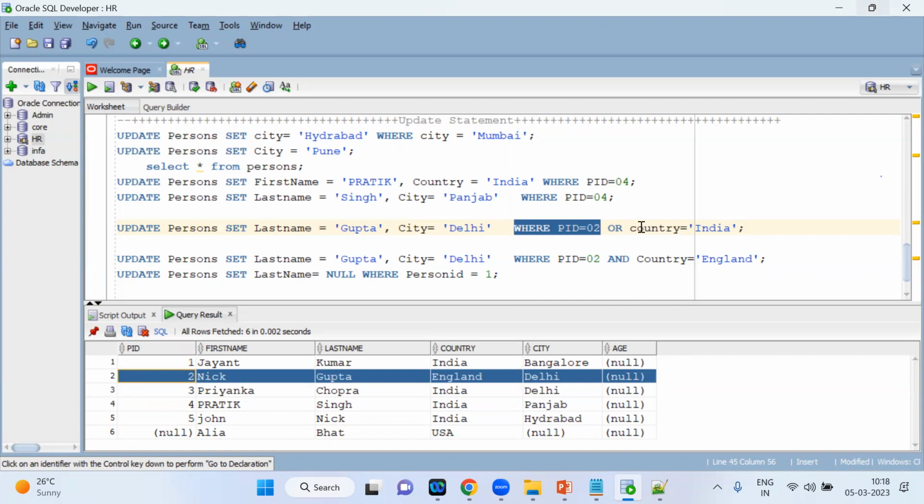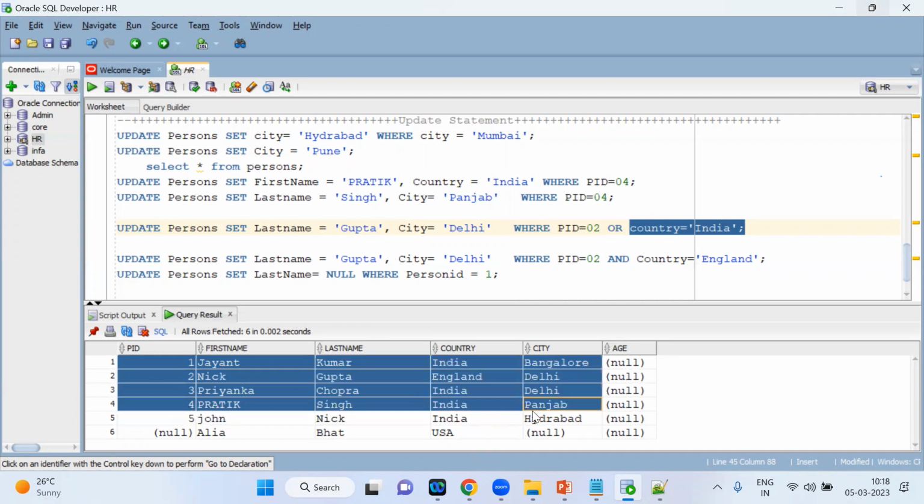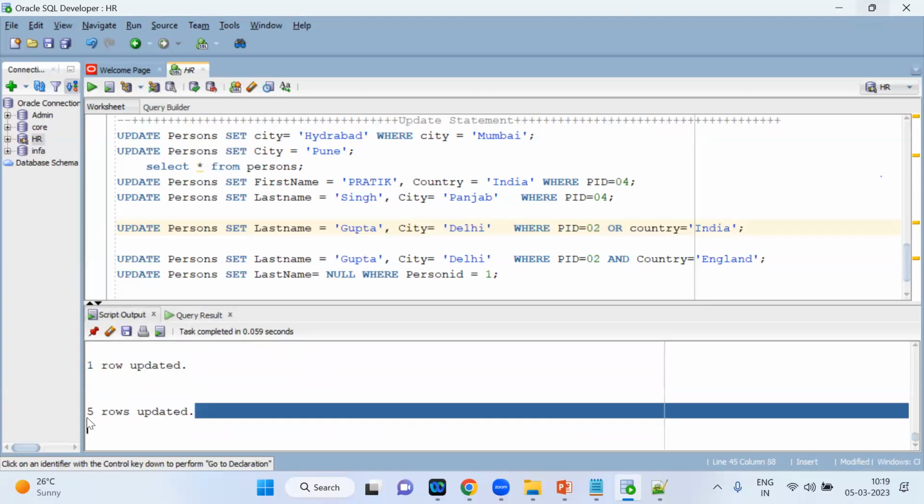Gupta is Gupta, PID 02 is true. It will apply here also, Gupta and Delhi, because it is going to update. Then it will jump to this condition. How many records will it find for this one? 5. Total 5 records it will apply changes to. So this is the OR logical operator, guys. If you run it, a total of 5 records will be updated. Now see, 5 rows updated.